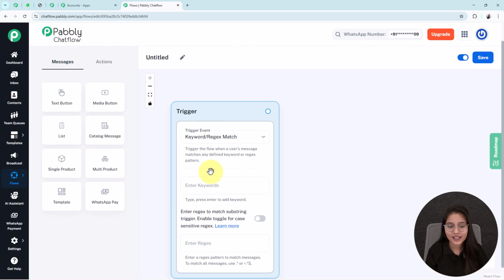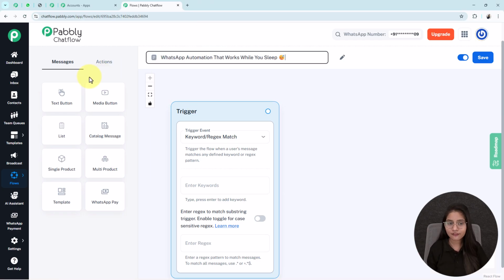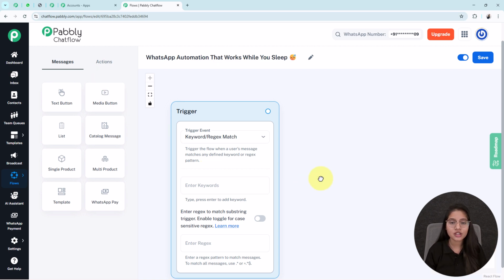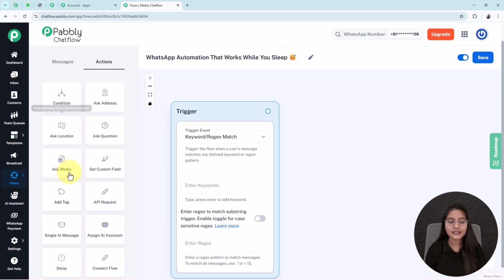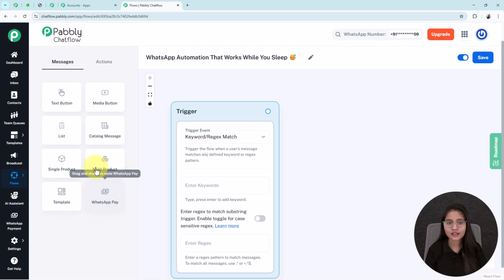So this is the starting point of your flow named trigger, but before this, at first you have to give a name to your flow. So here I am entering my flow name as WhatsApp automation that works while you sleep. Now I'll give you a quick overview of these two options, messages and actions. Under these options, you will see different buttons. We will use these buttons in the creation of our flow.